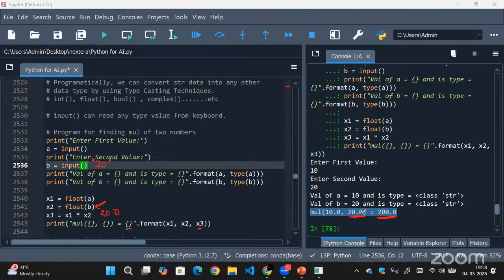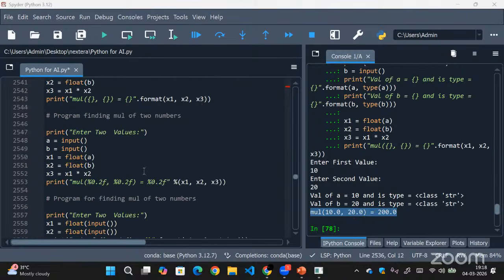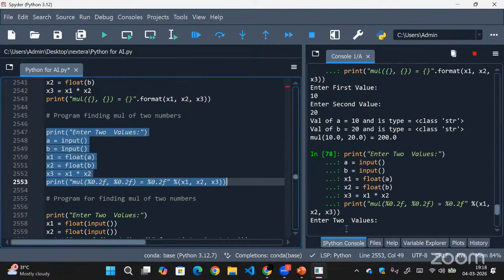So 10.0 and 20.0 is 200.0. So that is how we can perform calculations by taking the input from the user. We can also find the multiplication of two numbers. Instead of giving the print statements one by one, I've just given "enter two values".